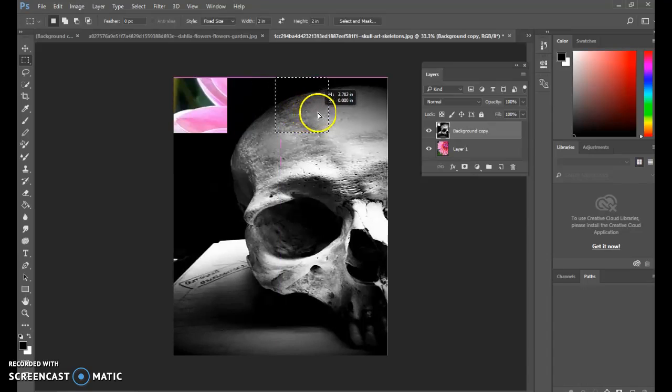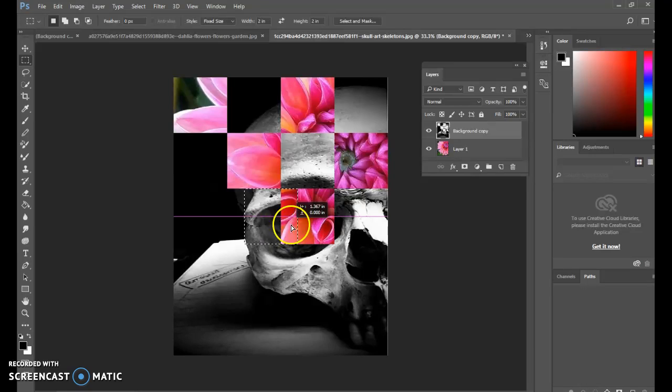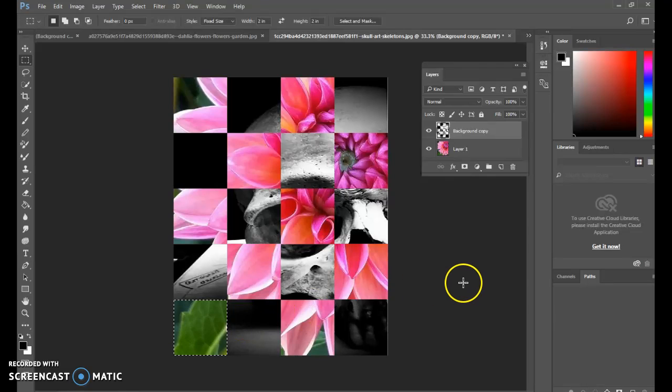This is 8 inches across, so I know I need a second one right here. It shows me where I need to put it. Backspace. Backspace, and continue to the point where you're finished.